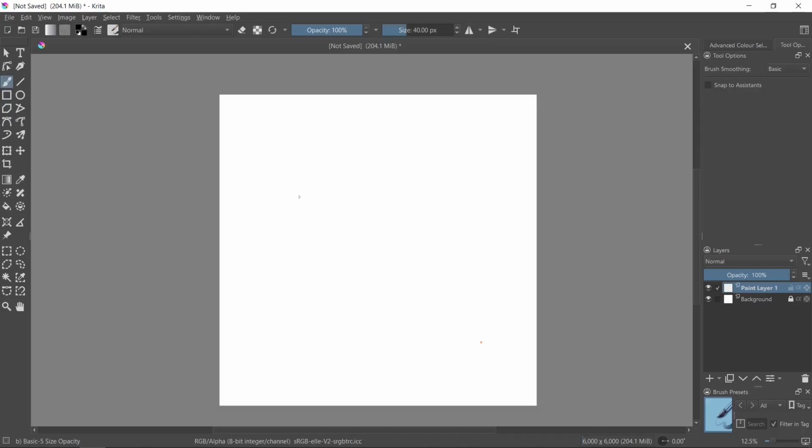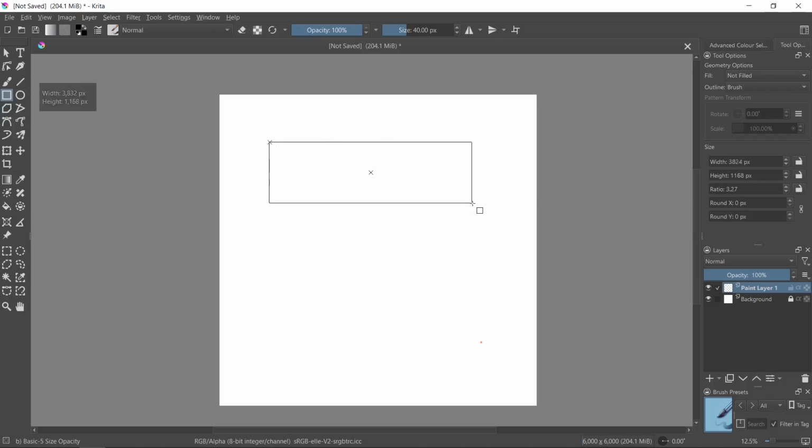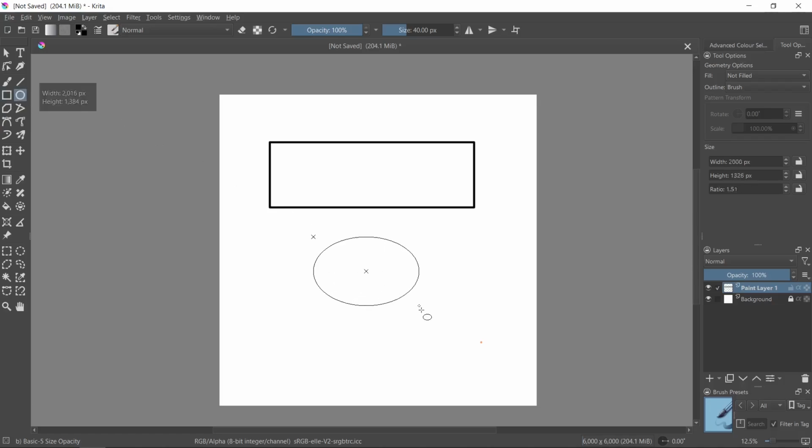In this tutorial I would like to show you how to change color in Krita. So first we will create a simple rectangle and ellipse, and we will change color of these objects in Krita. So now let's go to rectangle tool, so I click on it, or I use shortcut Shift R, and then I create a simple rectangle. Now let's go to ellipse tool and let's create here a simple ellipse, maybe something like that.